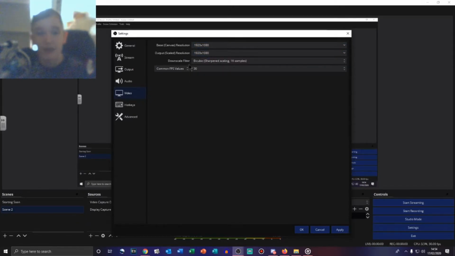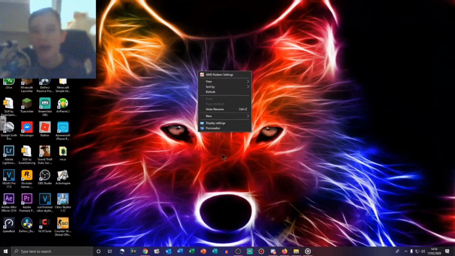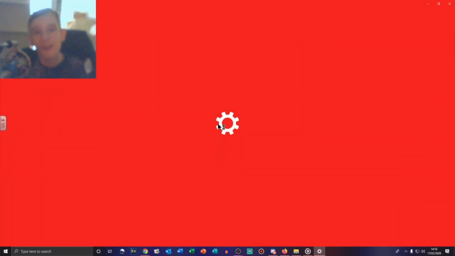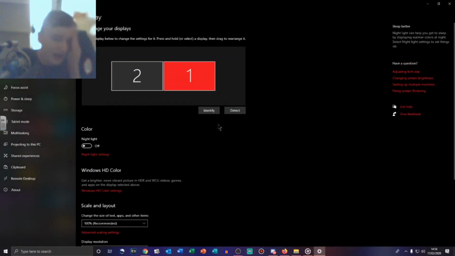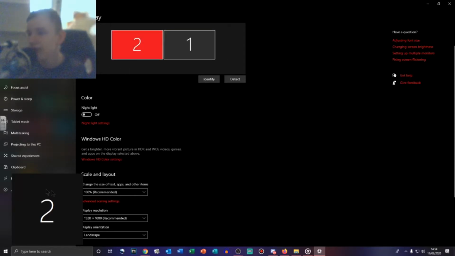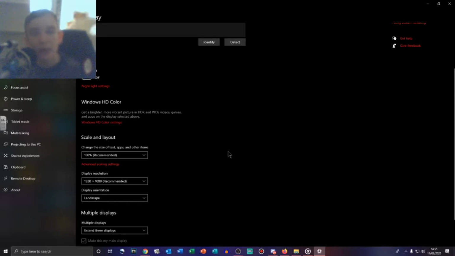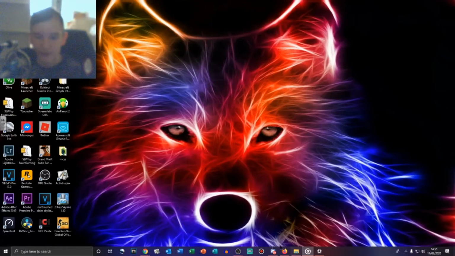For 1080p you need to set your base and output as 1920 by 1080, but if you don't have a monitor that is 1080p, to check that, okay, let me apply that. To check that you have a 1080p screen, go to display settings. If you put identifying, see my first monitor for some reason is number 2. You can see recommended, I can go for 1920 by 1080. It can do 4K, 1440p, but just rely on the graphics card's power on your system.